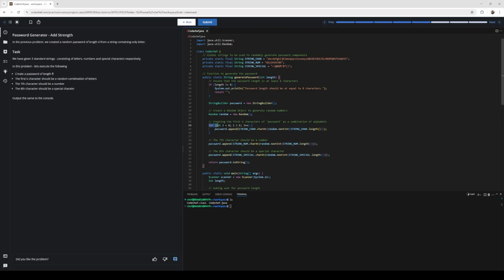Now we're going to run this for loop for 6 times because we want our first 6 characters of the password to be an alphabet. So we're going to give password.append stringChar.charAt. If you remember, stringChar is our string of characters, and we're going to choose stringChar.charAt random.nextInt stringChar.length. So let me just break this down real quick.